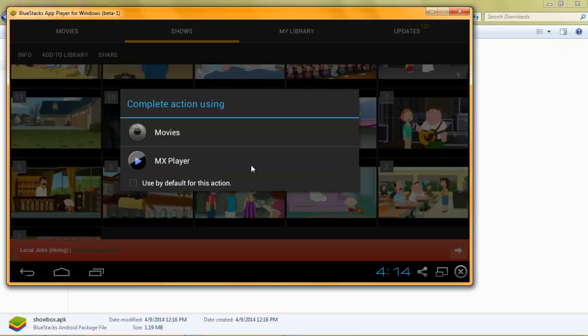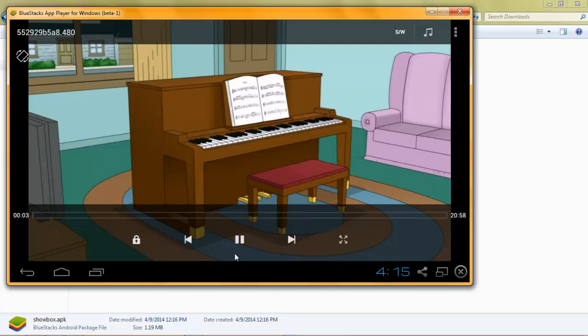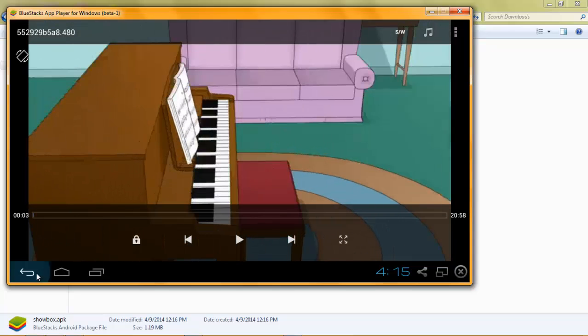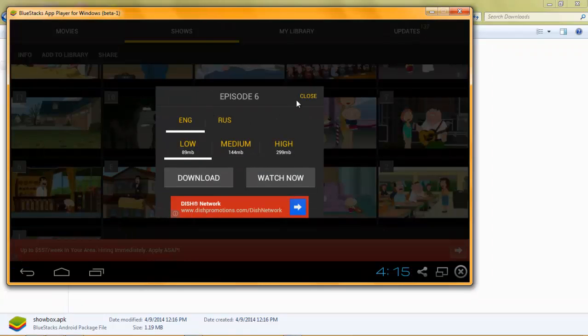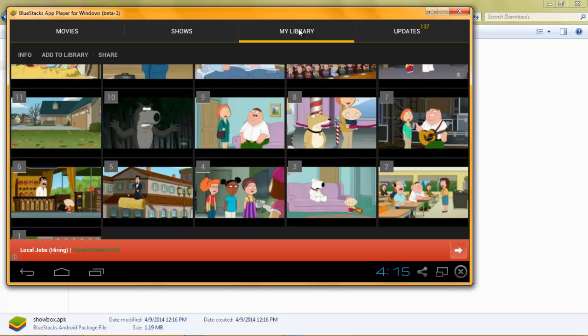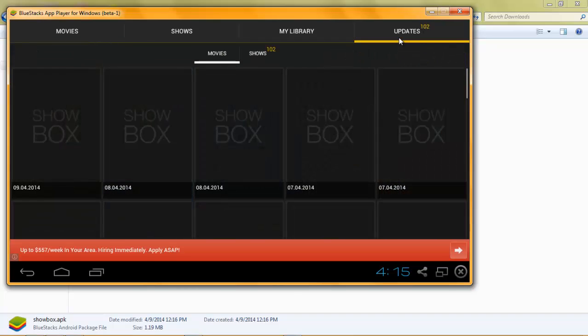Now I'm going to click MX Player, and when it's loading, I'm going to show you this. The left side of the screen is the brightness, which doesn't really make too much of a difference on this screen. And on the right side, there is the volume. And that is MX Player. This is what you need to have to be able to watch your TV shows and movies. And then there's an updates tab.